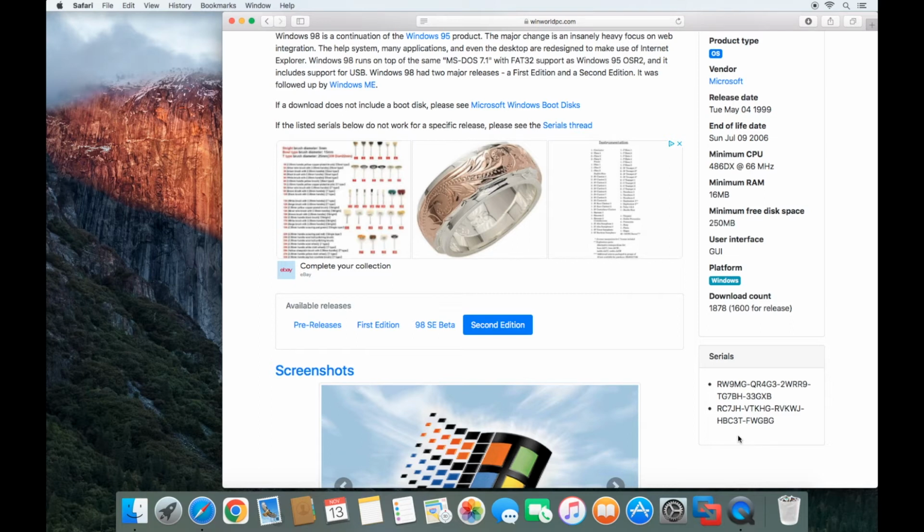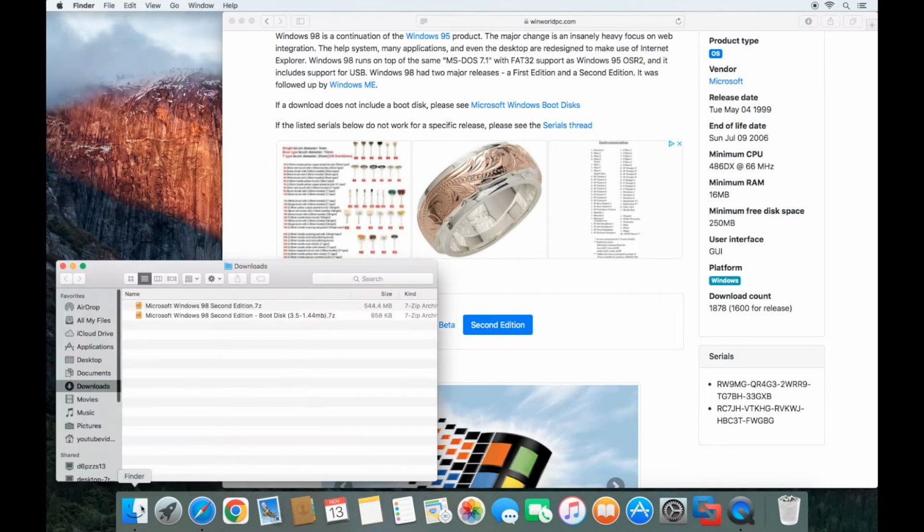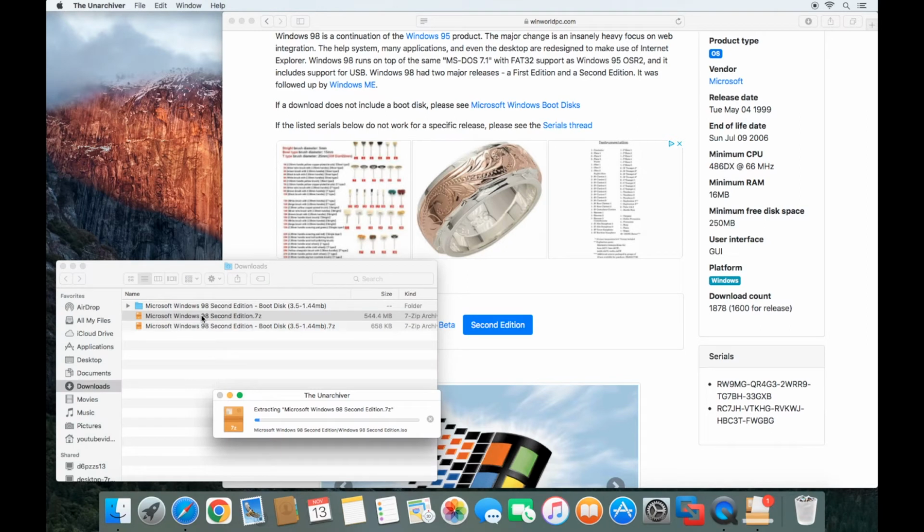So leave this page open, go to Finder, and then we want to double click on both of these in the download. So we're going to double click on the boot disk first. Now we're going to go ahead and double click on the Windows 98 2nd Edition. That's the CD.